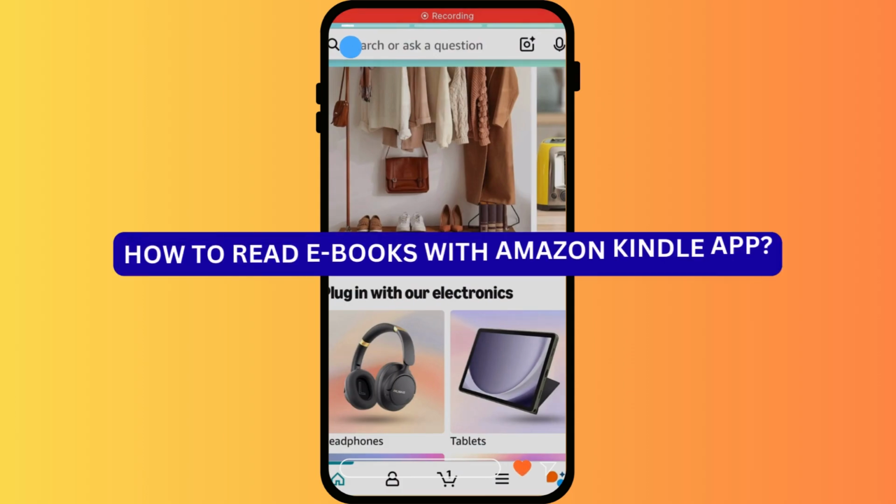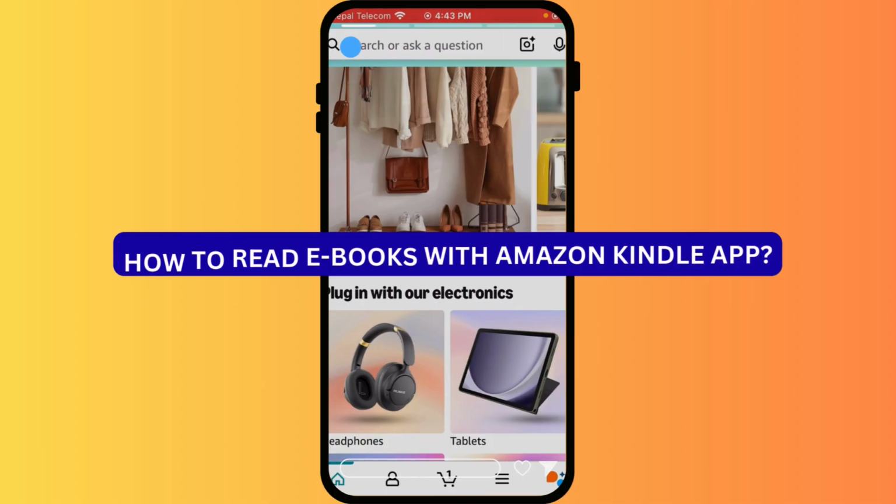How to read ebooks with Amazon Kindle app. Want to read a new book? This guide shows you how to read ebooks with the Amazon Kindle app so you can read books for free.